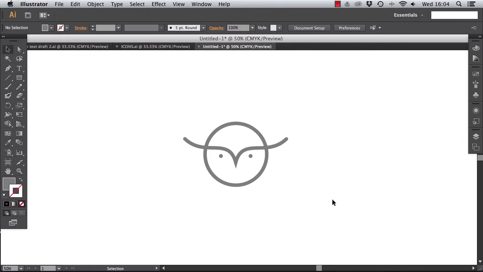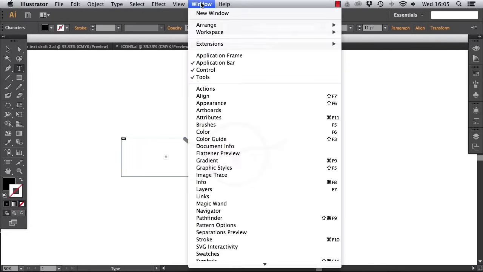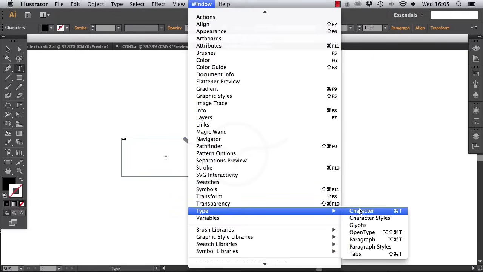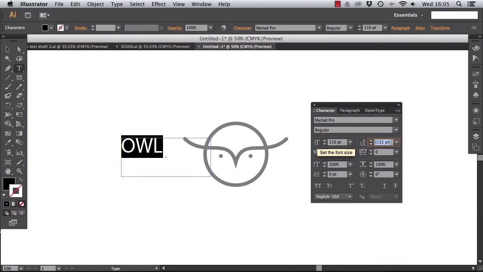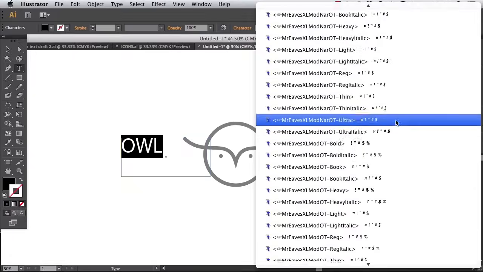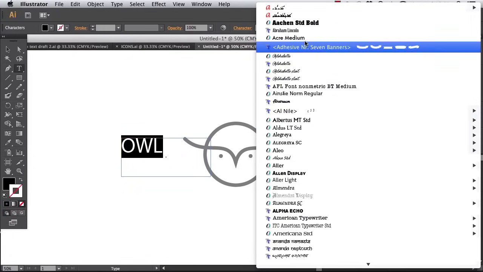I'm going to position this either side of the icon and keep it nice and simple. So take the Type tool or hit T, drag to create a text frame, and type in the first half of the brand name, in this case Owl. To format this, you're going to want to head up to Window, Type, and Character. Okay, so let's increase the font size to get it proportional, and then select your chosen font from the drop-down menu at the top of the window. So I'm going for Acre and a medium weight.